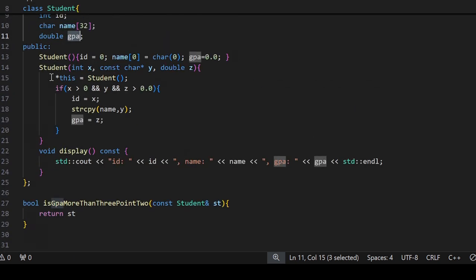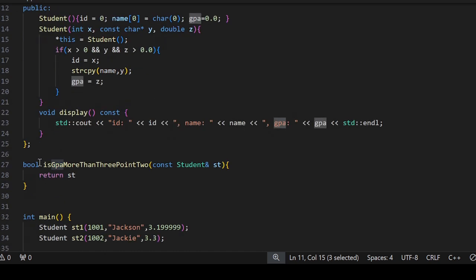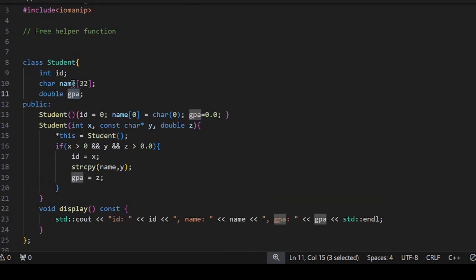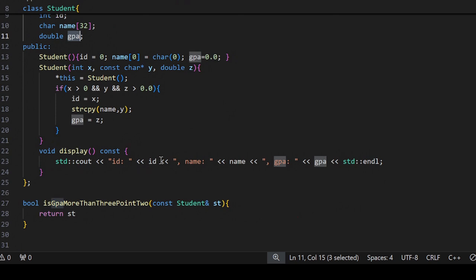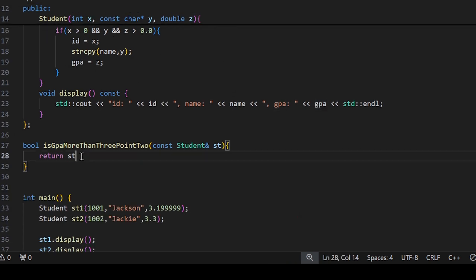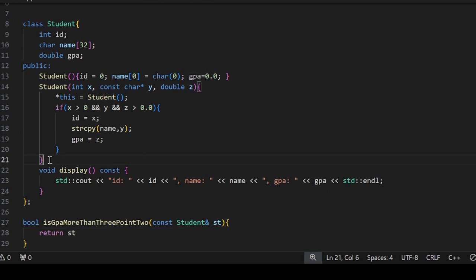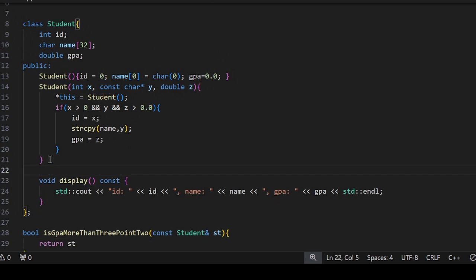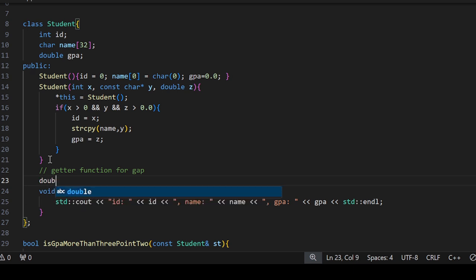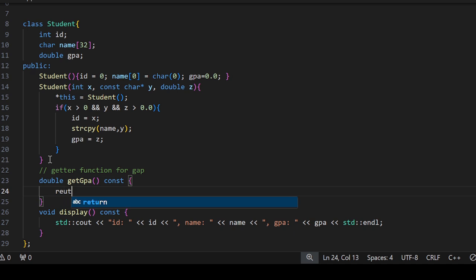If you want to access it, the available functions do not provide that access, and since we are in the global space, we cannot access the private member. The display function does not provide you access to the GPA, and the constructors also do not provide you access. So in this case, you may have to create one function here which is publicly accessible, not in the private space but in the public space, to get the GPA, a sort of getter function for GPA. It will return double type, getGPA. From the name of the function you can guess that this is going to be a query function, and you return GPA.